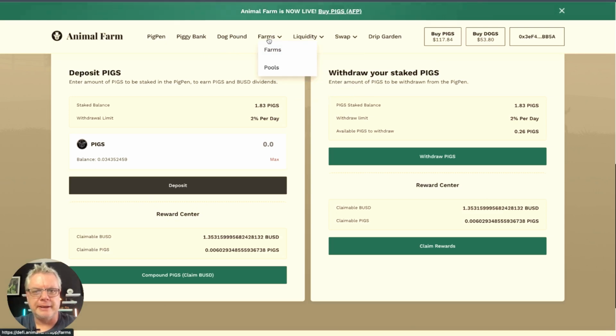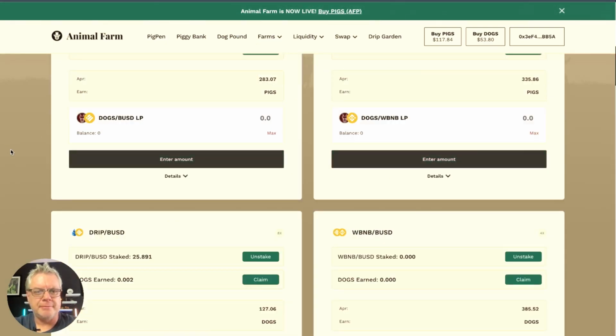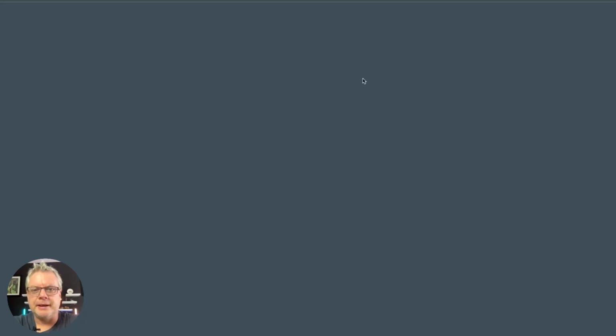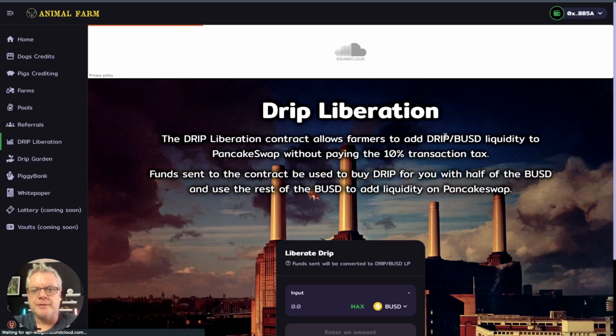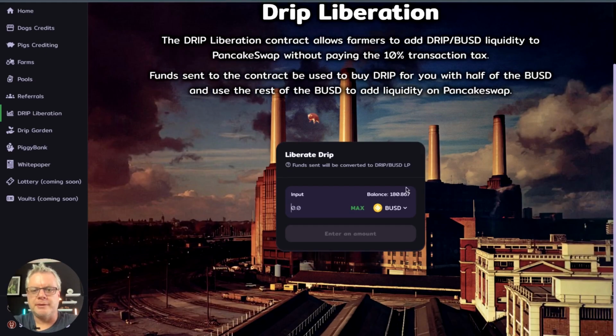But before we stake into the drip BUSD farm, there are some of you who do not have a drip faucet or are not invested in drip, and some of you who do not have a drip garden investment as well. Now there is a way to get drip BUSD directly from the animal farm. If you click on liquidity and go to drip liberation, you'll need some BUSD in your wallet. If you have some BUSD in your wallet, it will directly create drip BUSD LP for you, so you will not have to go through PancakeSwap. You'll be able to avoid fees and any taxes that are associated with drip.